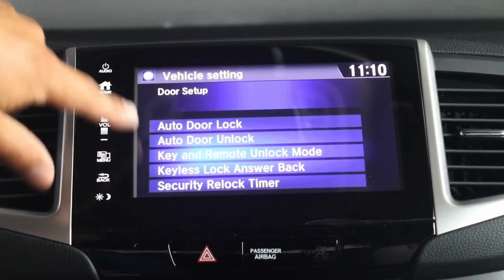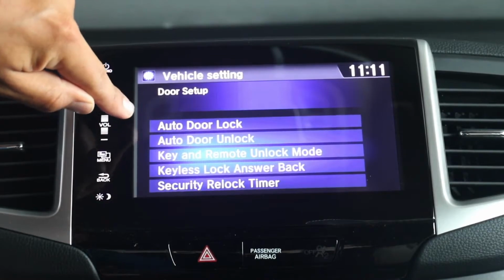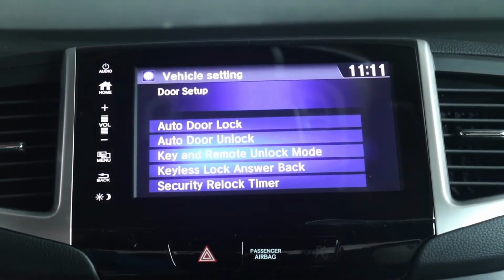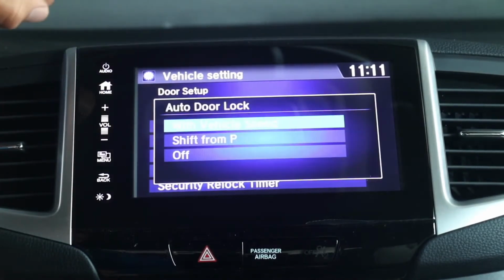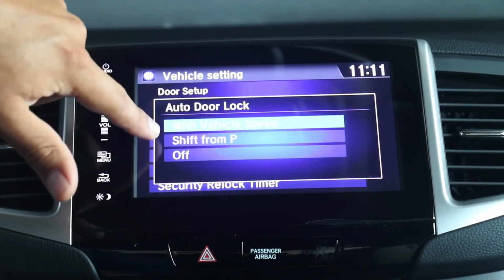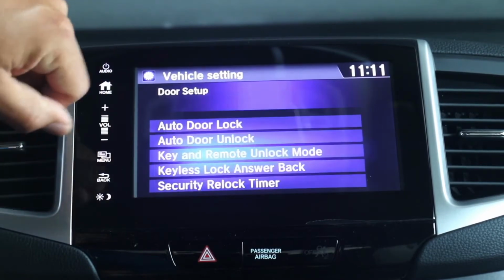And I'm just going to tell you a little bit about what each of these does. So the auto door lock, right now it's defaulted with vehicle speed. So when you get into your car, as soon as you start driving, you'll see that that's when all of your doors are going to automatically lock. You can turn this feature off if you don't want that happening, or you can do it so that it'll automatically lock as soon as you shift away from park.